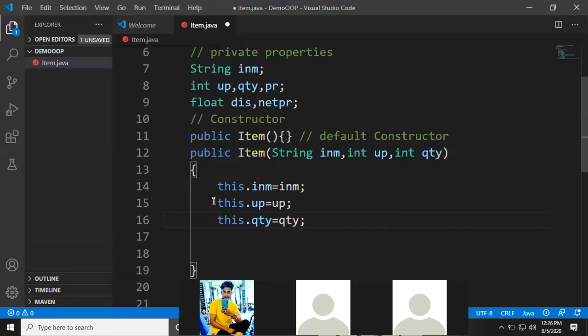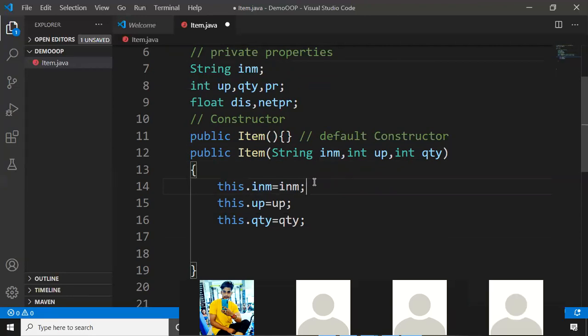Now, does anyone have a question about why I am using this dot, and what the difference is between this.inm and inm? Yes, Ashwini, can you explain to me? Yes, sir. Go ahead. This is a keyword, and we are using it to refer to the current object. Then this refers to the instance variable and inm is the argument. I'll correct you: instead of saying keyword, this is an object reference.